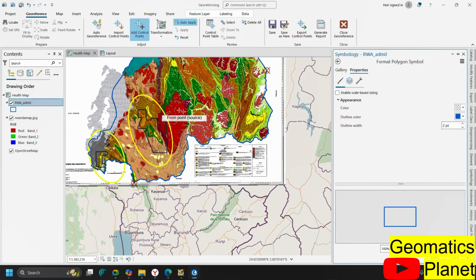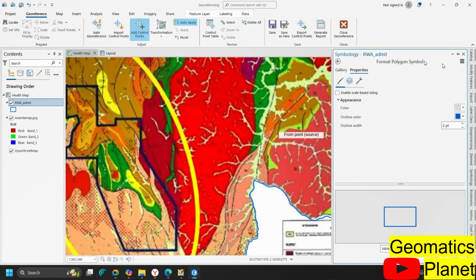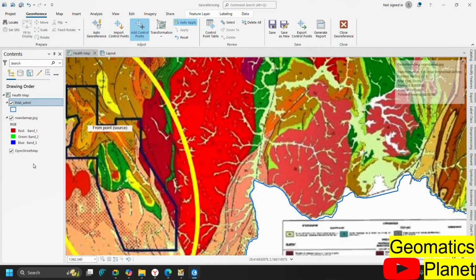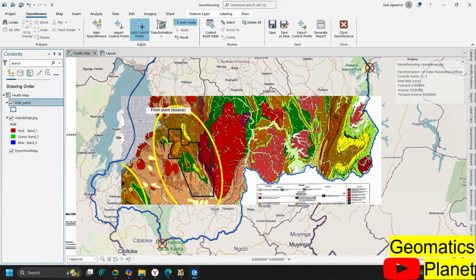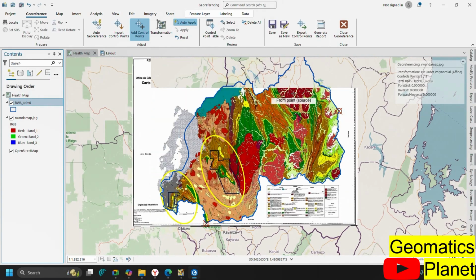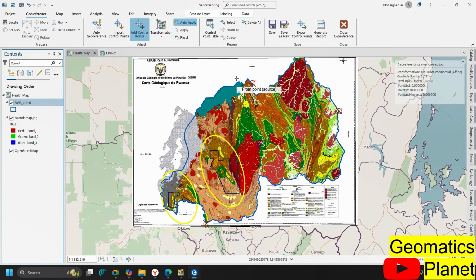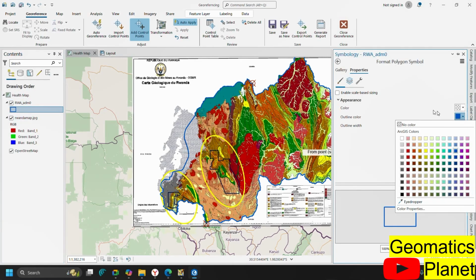So if you look at this now, you can see this has been perfectly placed to where it ought to be. So I can go ahead and go on with this map. I don't need to do anything else because my georeferencing is perfectly aligned, and you can see the comparison here. You can also make the comparison like I showed you earlier, because this one is on top of each other.